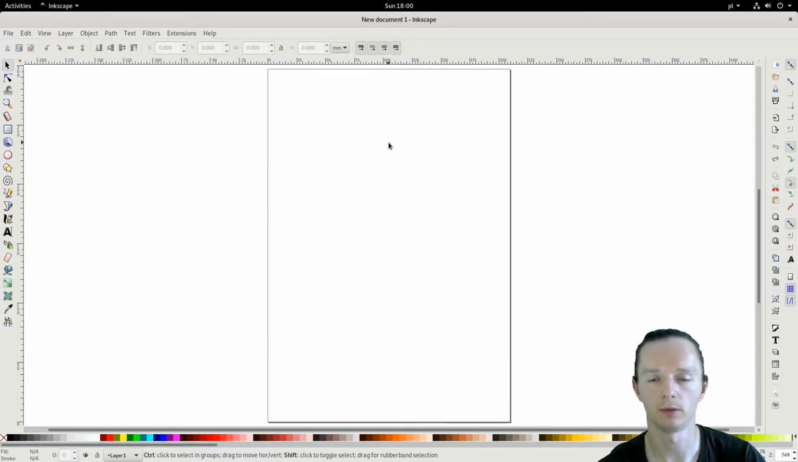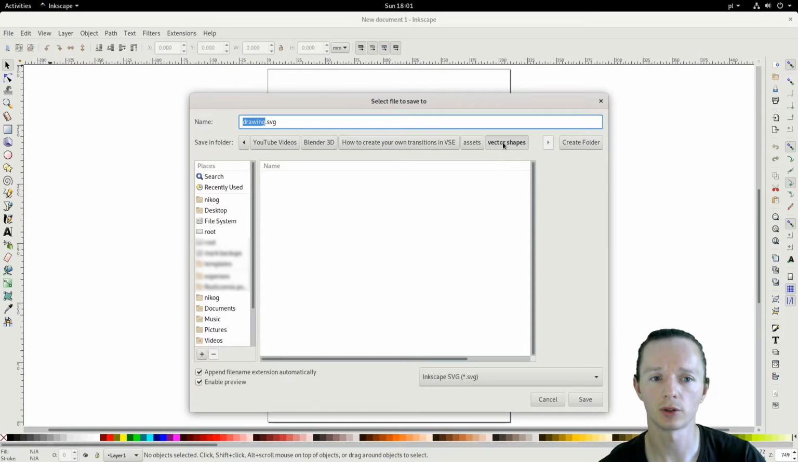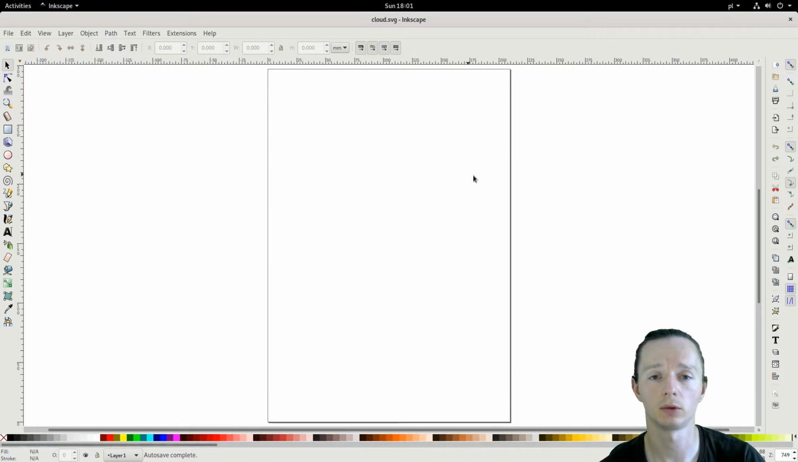Save the file with File, Save As. Choose your location. I'm in the right spot now. Choose the name for the file. I will create something like a cloud.